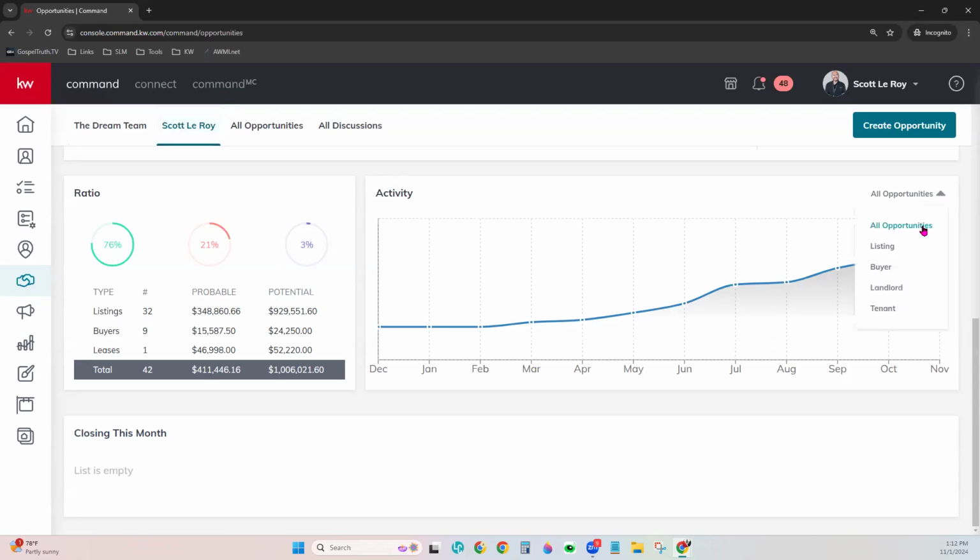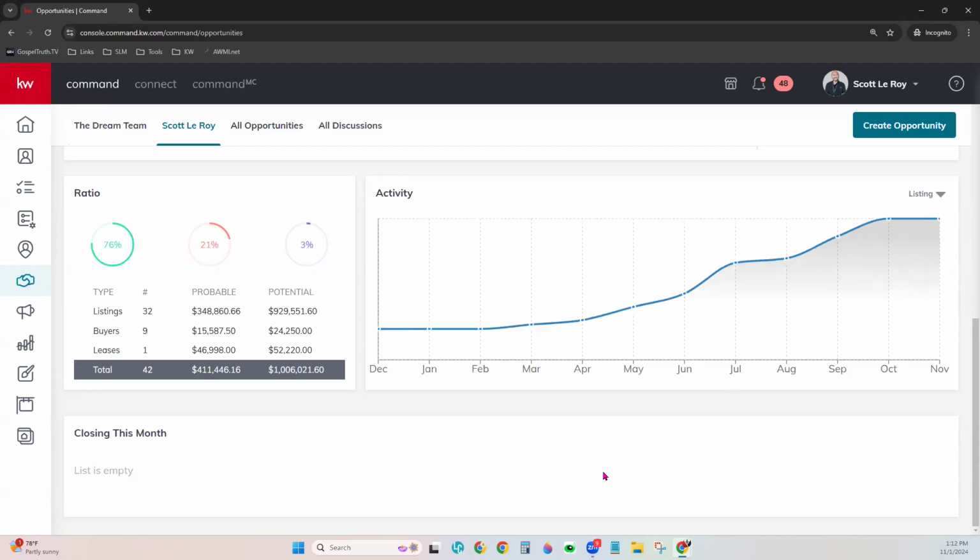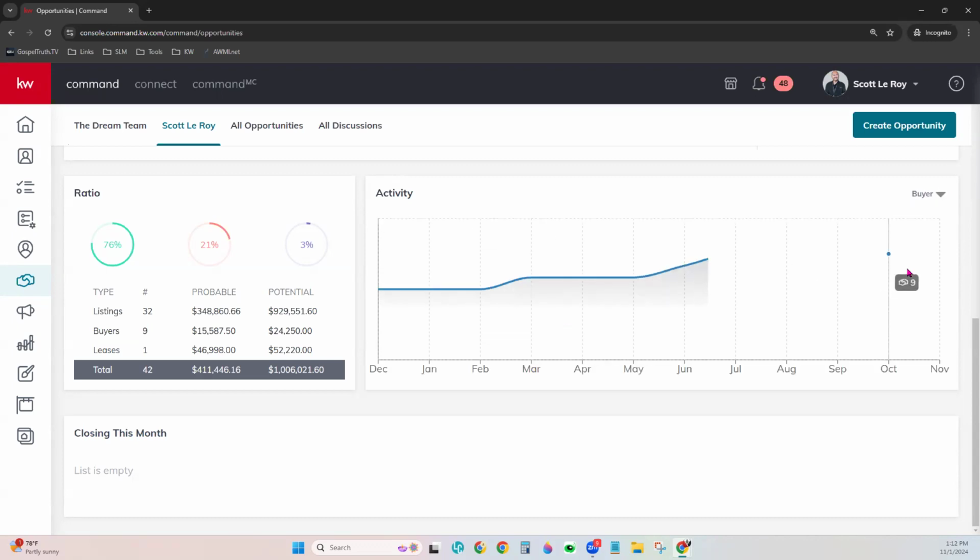You can look at all opportunities, or you can break them out into type: listing, buyer, landlord, or tenant, if you want to look at your activity based on those. So you can see the listings for us definitely peaked in October so far. When it comes to buyers, we're seeing a little bit of a decline towards October.